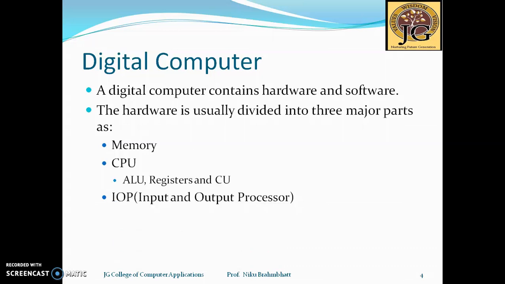The CPU contains three major parts: ALU, registers, and CU. ALU stands for arithmetic and logic unit. Registers are in between CPU and memory. They are used to store data and instructions. CU is known as the control unit. This control unit provides different types of controls to input output devices and memory.